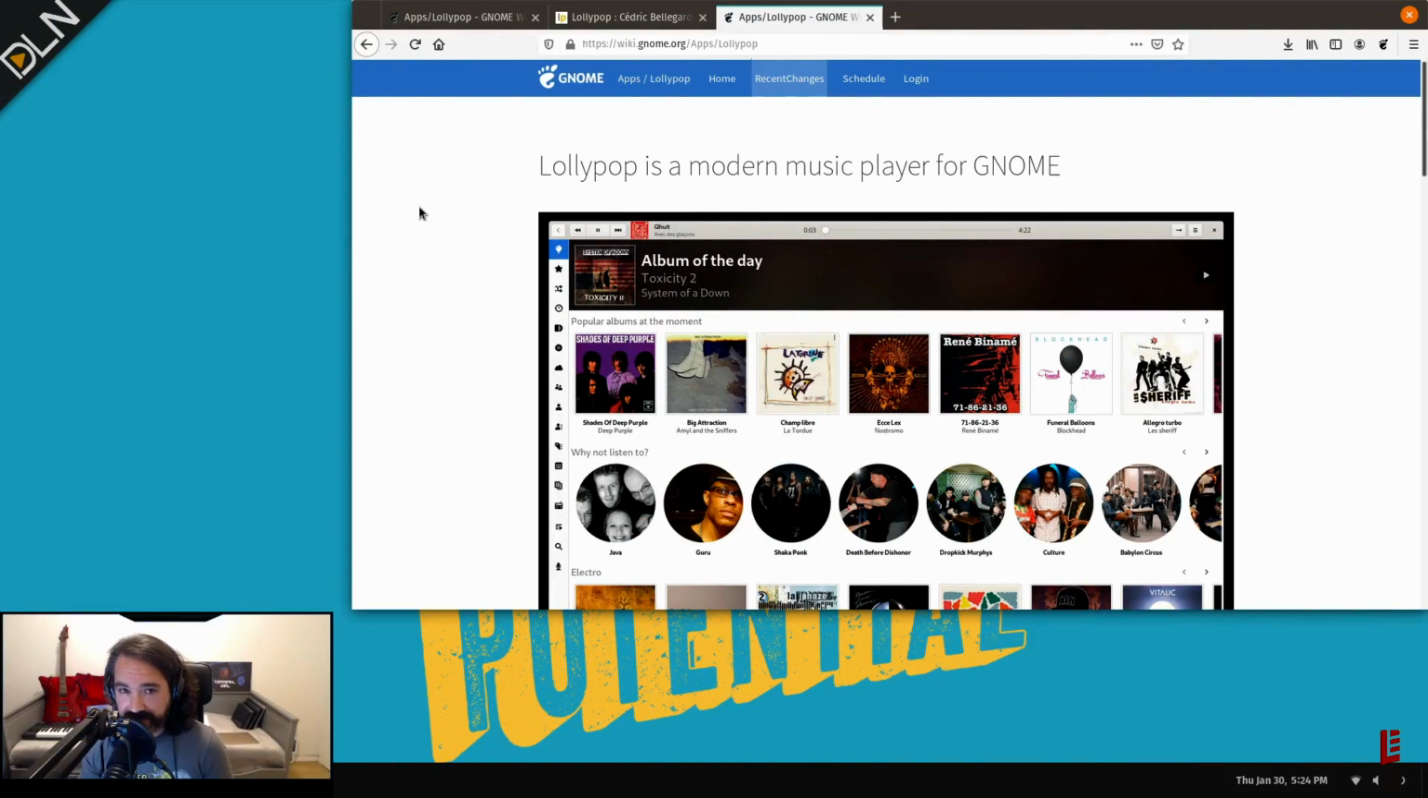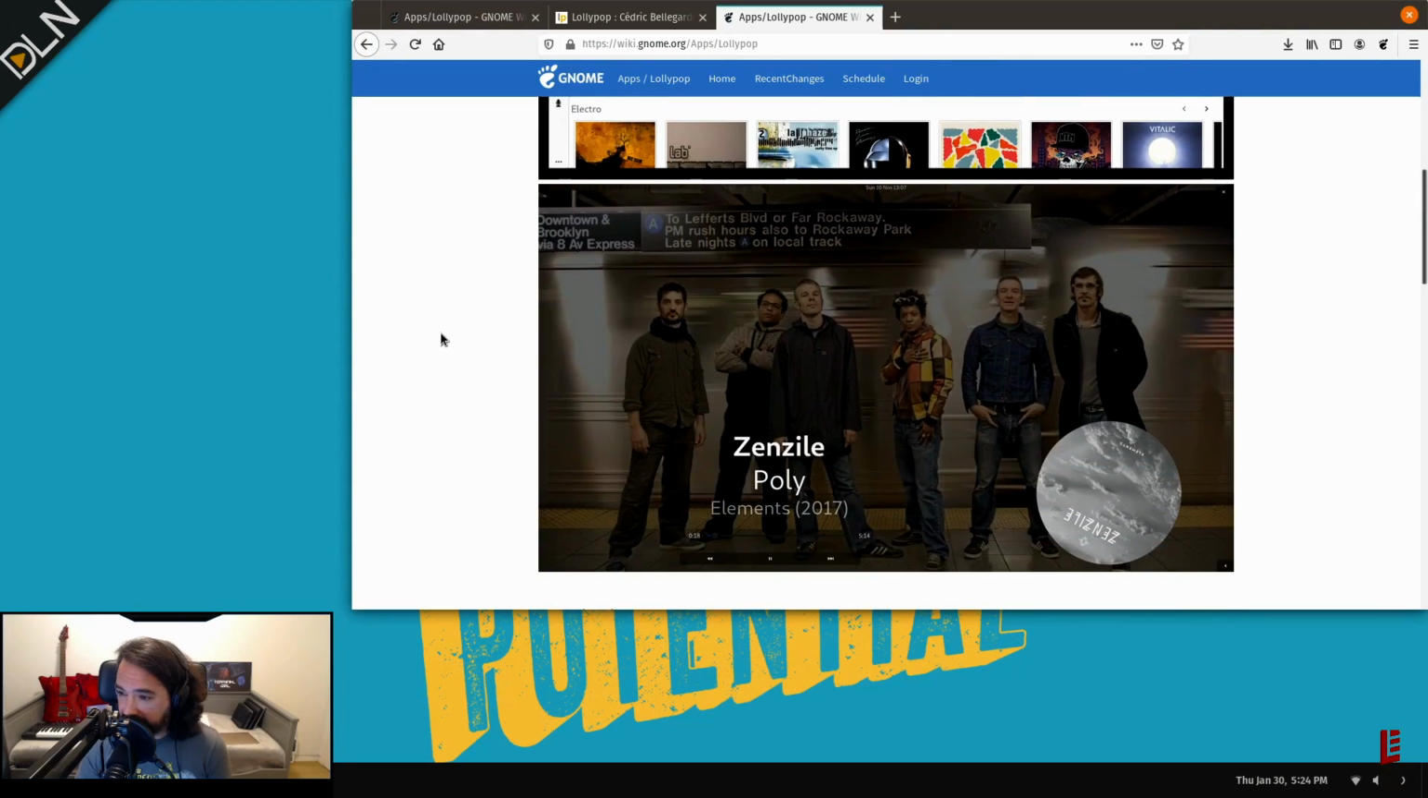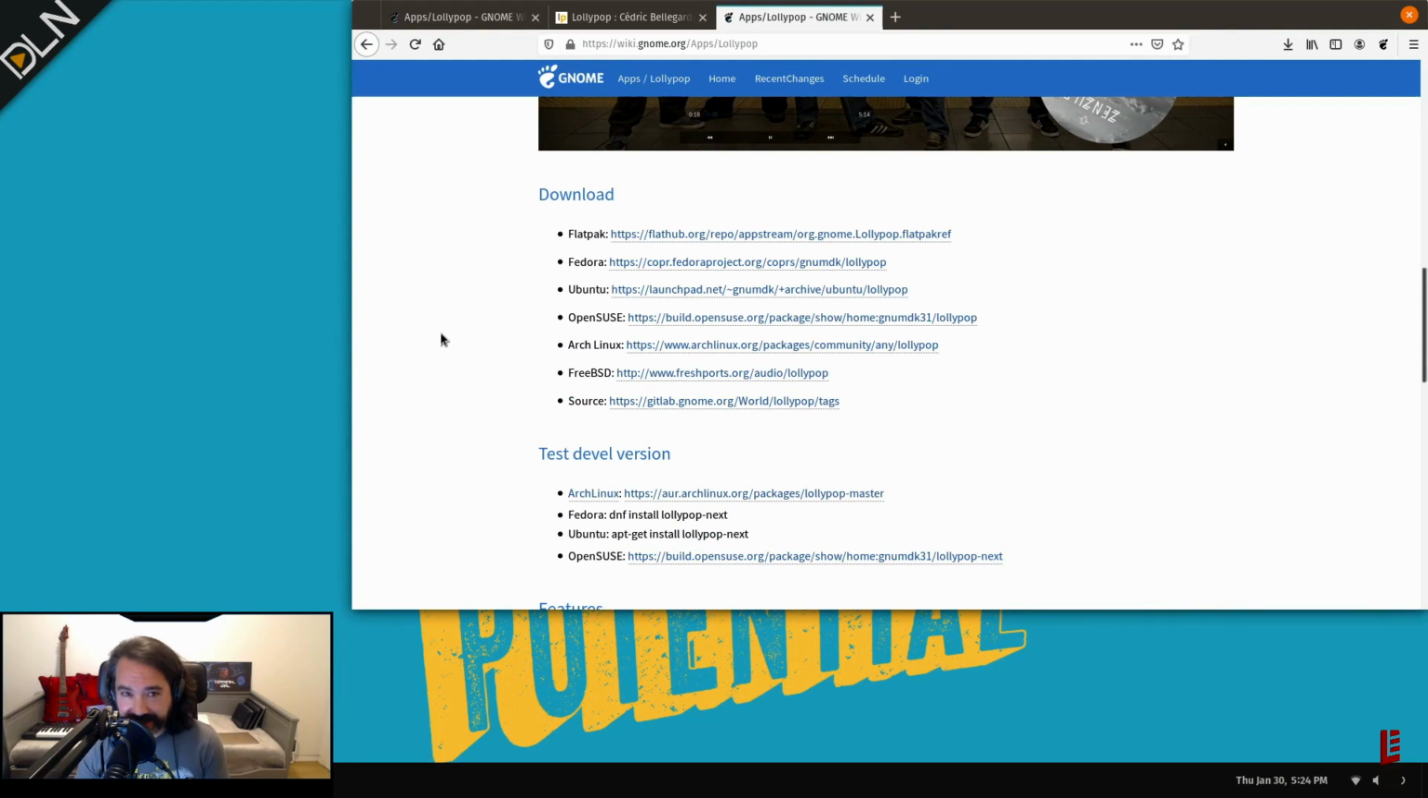So Lollipop is described as a modern music player for the GNOME desktop, but don't worry. I have installed this on Pantheon on Elementary OS. I've installed it on Kubuntu, and that's because it also ships as a Flatpak. So if you go to the link in the description, you'll see download links for the Flatpak, for Fedora, Ubuntu, openSUSE, Arch, FreeBSD, and of course, the source code.